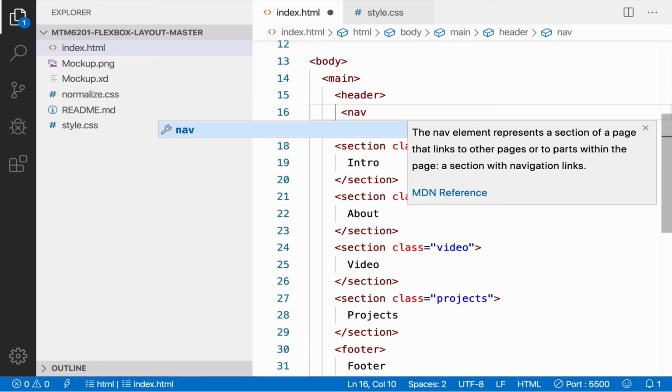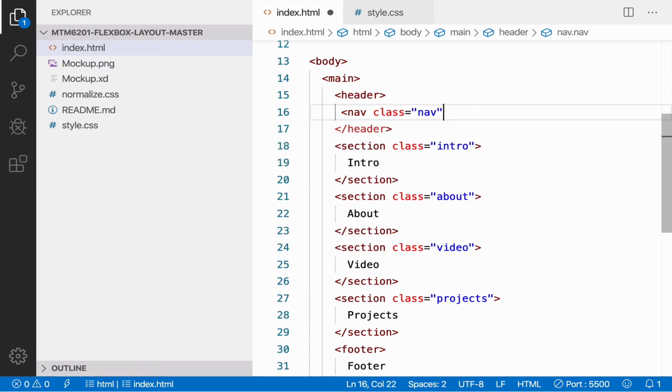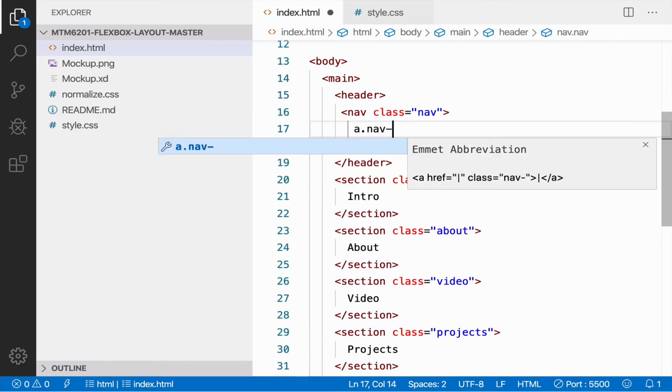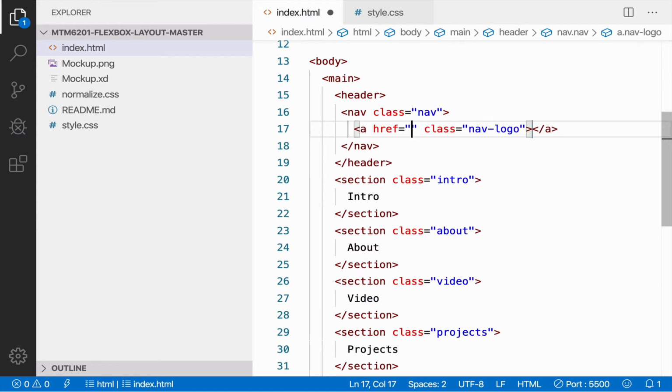We're going to give it a class of nav. Now inside of here, it will have multiple links. So the first link I'm going to add is going to have a nav logo, class of nav logo, like that. And inside there, we're going to add mockup. Okay, so we just create a link with a class of nav logo.